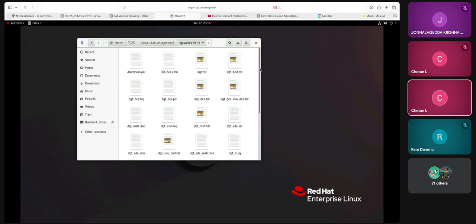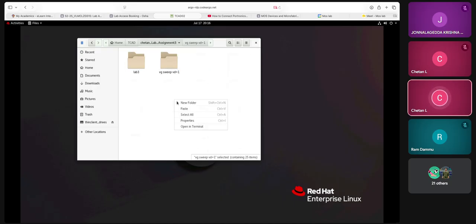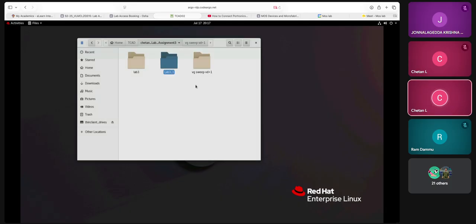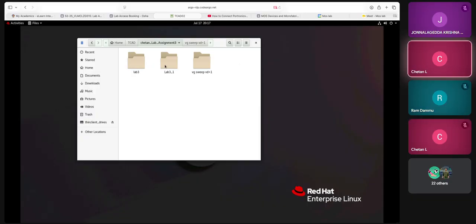If you want, I can show once again. Let me go here. I'll create one more folder called lab 3 underscore 1. This is what we are working now. Forget lab 3 now. VG sweep VD equal to 1 is the folder which the professor has created. Just take that folder as it is. Don't do anything. And create one empty folder, 3.1 or whatever you want to name.